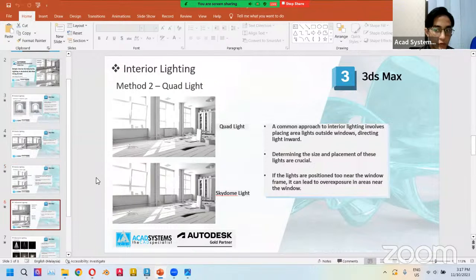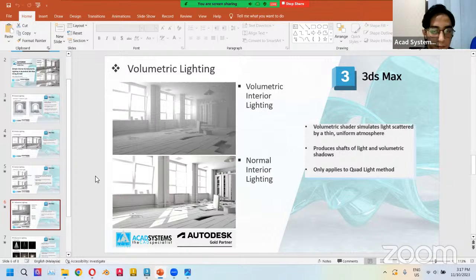Okay, moving on to volumetric lighting. So volumetric lighting, or volumetric shader, simulates the light scattered by a thin, uniform atmosphere. As you can see in the picture on the top over here, we have these foggy effects and atmospheric vibes, which make our scene look more interesting compared to our normal interior lighting.